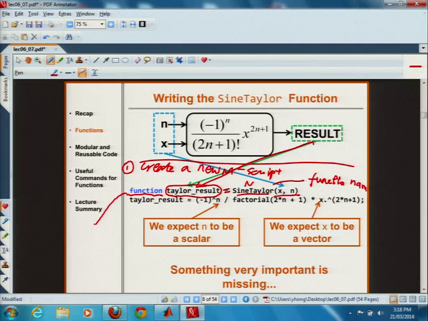This line is called the function declaration. The first line declares that you're writing a function. It has the return value followed by the function name with input arguments. So after this first line, you declare a function, and you also declare that this Taylor result is a return value. If you declare a return value, then you must assign some computation to it.